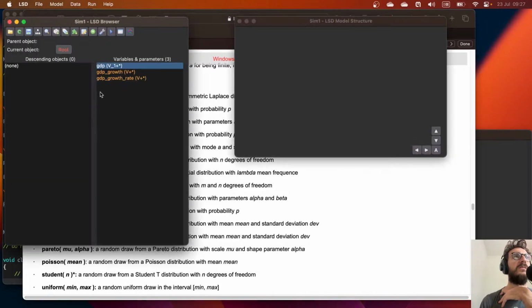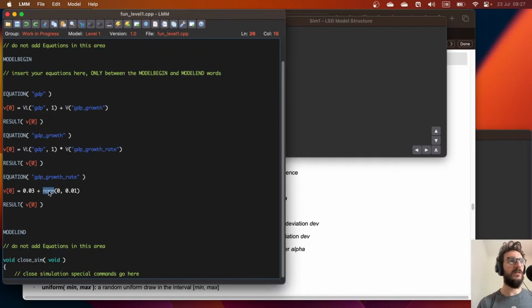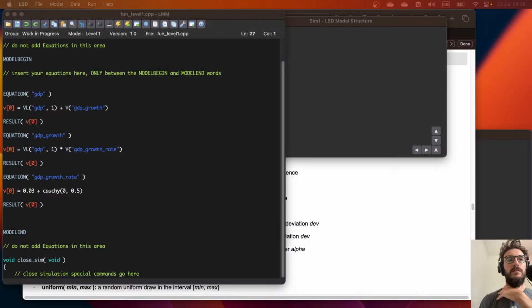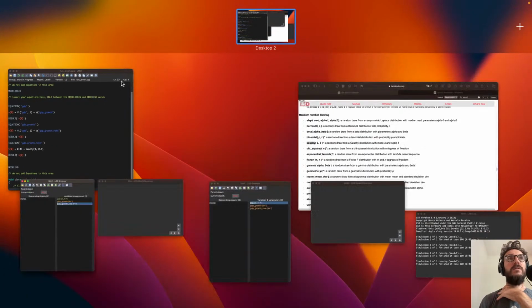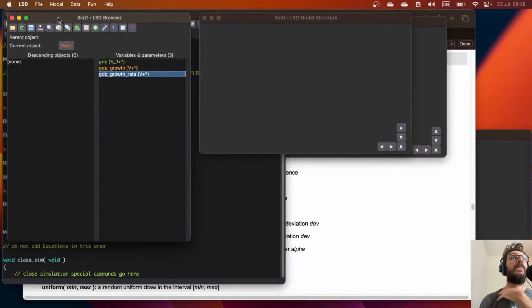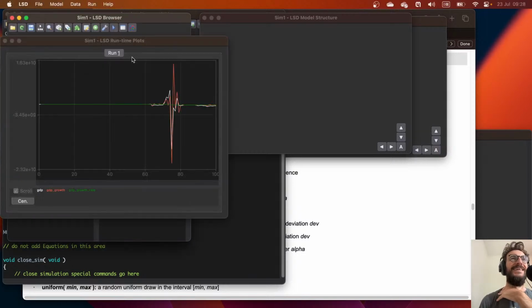Okay, so back to this. So we're going to change this to a Cauchy, and this can be, let's just make it 0.5, and recompile. And it opens up in my other window. And let's run it. Yes, this is really, really badly behaved, this distribution. So you get these totally crazy events. That's crazy.